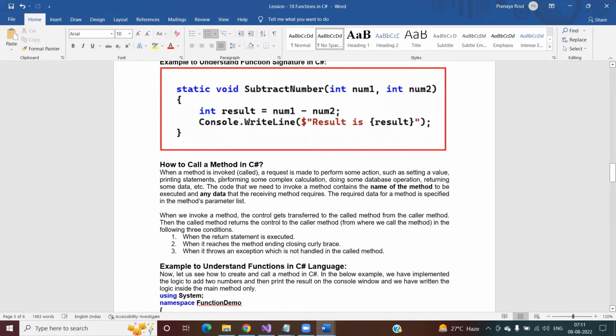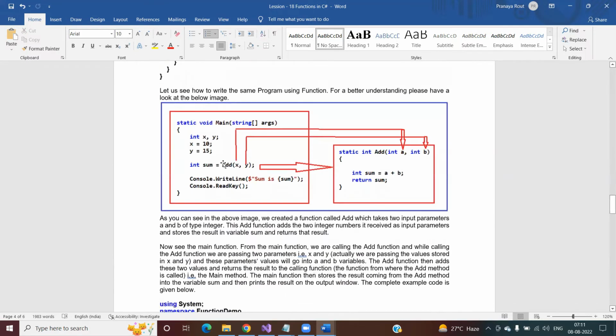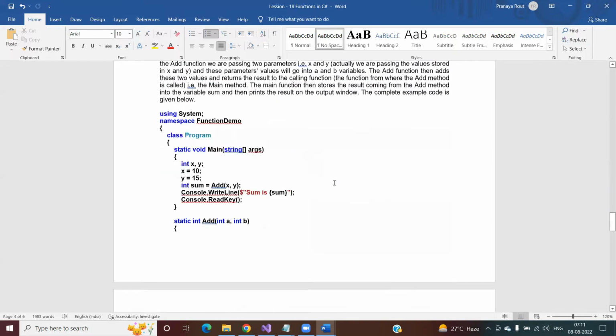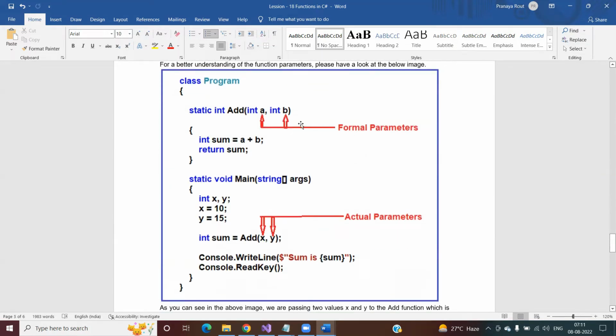Then we have discussed how to call a method, right? These are actual parameters or actual arguments. These are formal parameters, or formal arguments you can say. Whatever the values of X and Y are, a copy of X and Y will be passed and set in the variables A and B. A and B are local variables to this method, right?